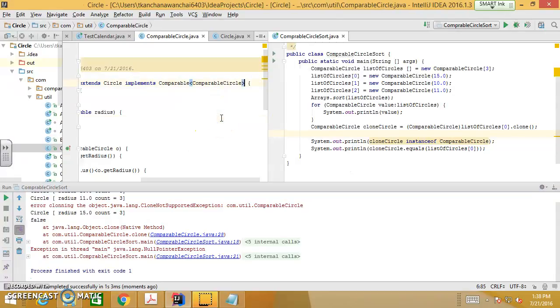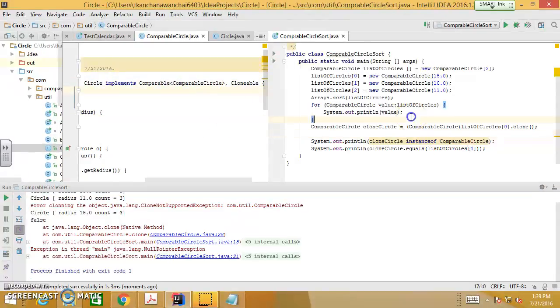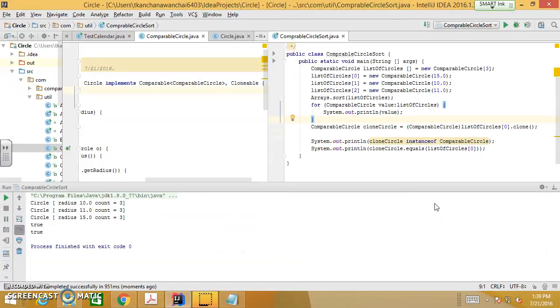So if we want to clone, first Cloneable is important. It's the same principle as Comparable. For compareTo, if you use Arrays.sort, it has to be Comparable. If you want to clone, it has to be Cloneable.